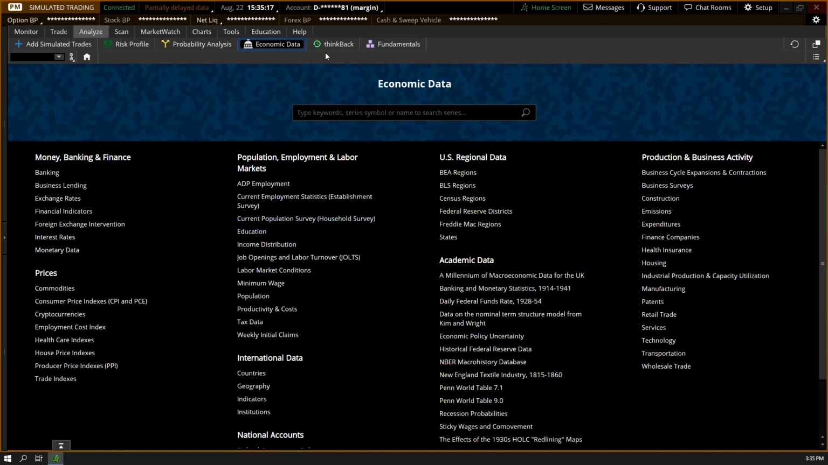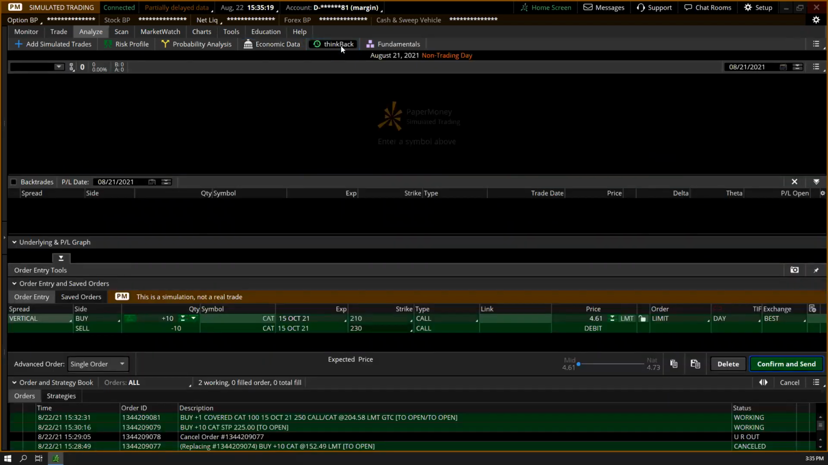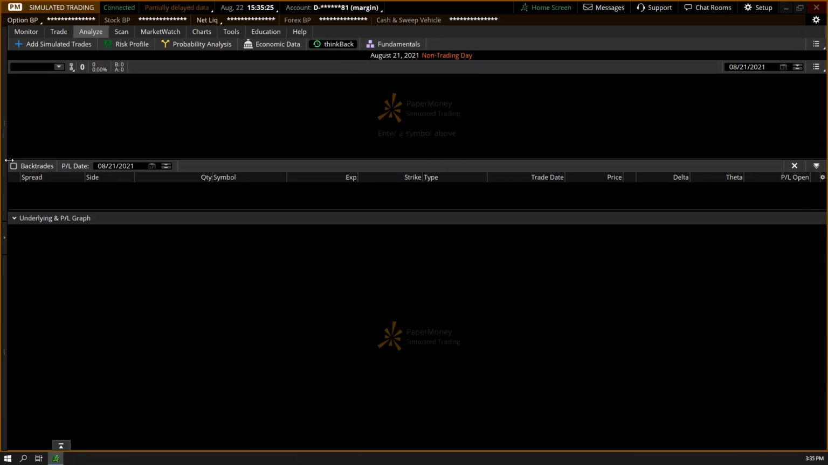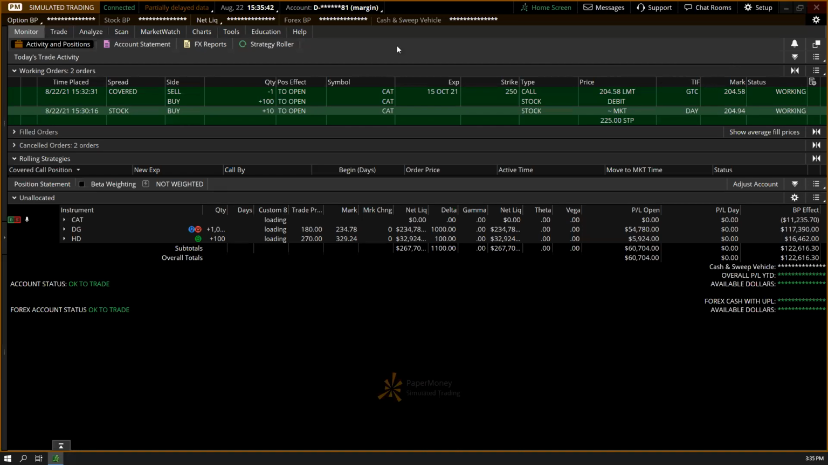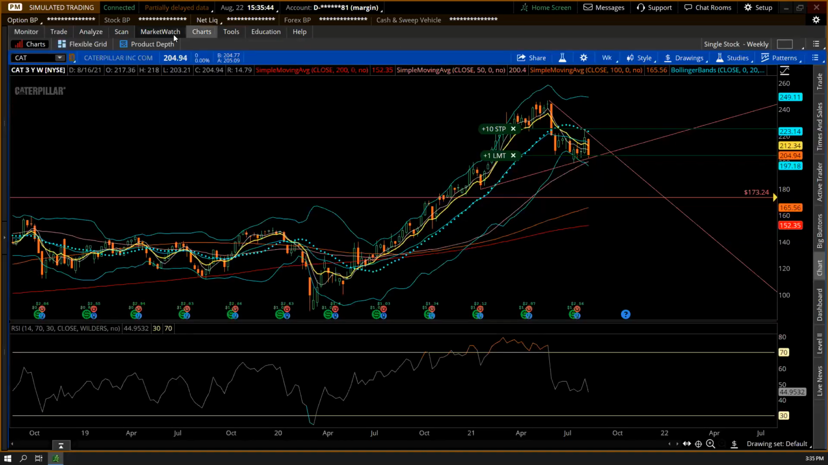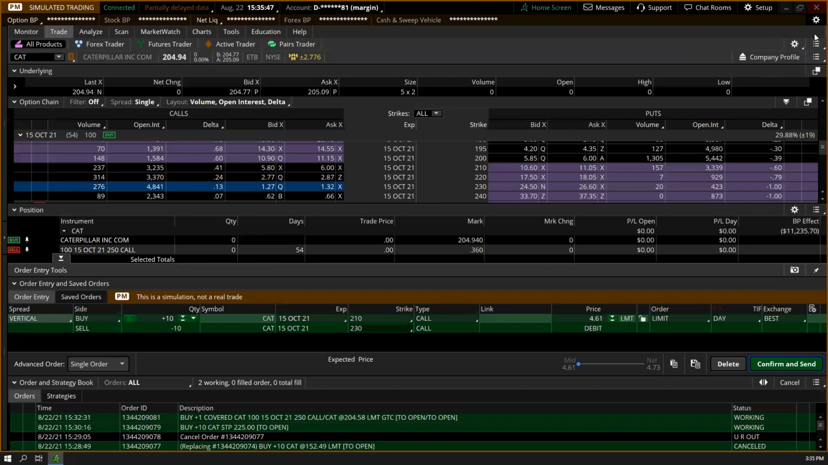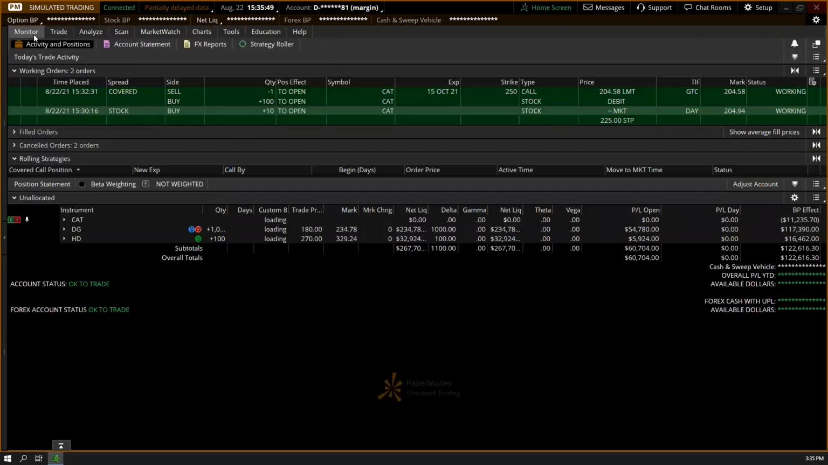And Think Back is something where you would like to test some back trades, like, what if I had done this. There are a couple of things there. One is Think Back, where you can go and test your strategies. The other one is On Demand. So when you go to trade here, I think there should be an On Demand button here. Where is it? I think that is Think Back.